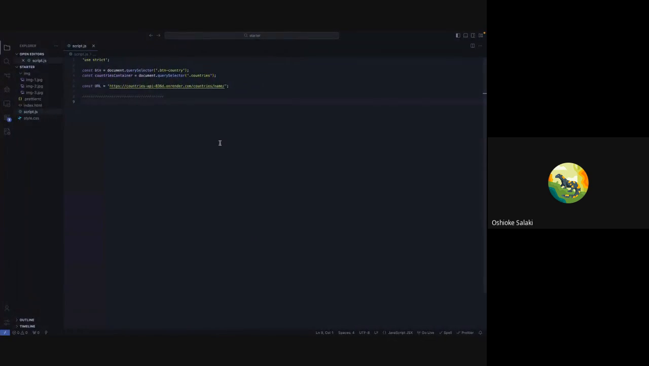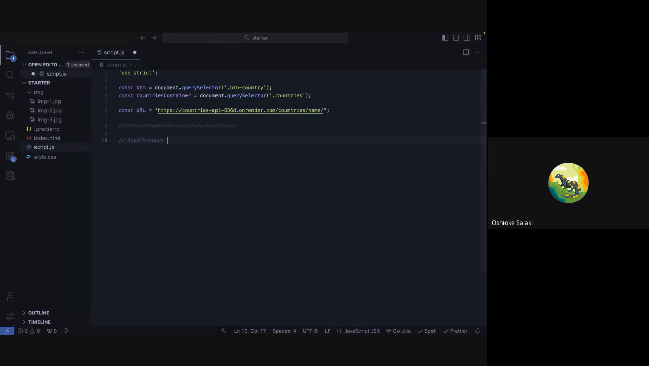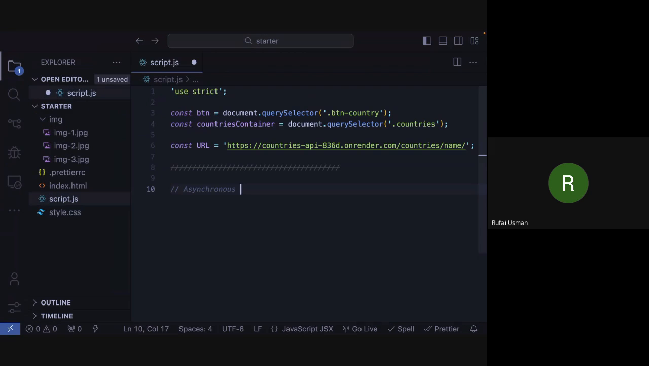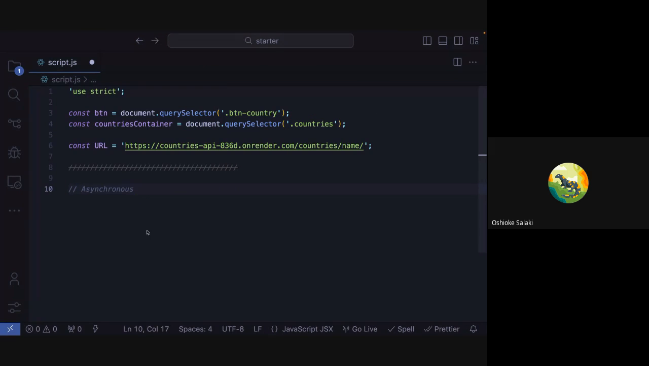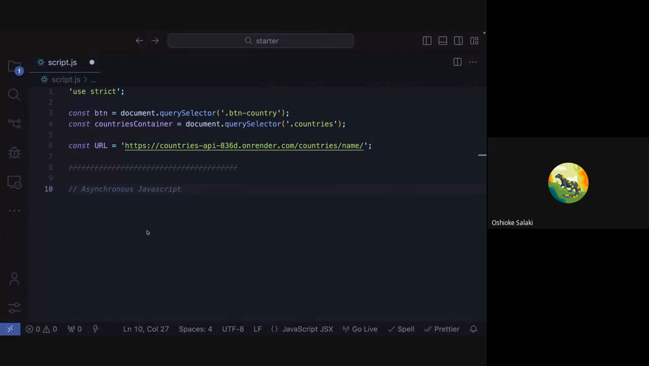Yes. So as I said, today we are going to be looking at asynchronous JavaScript. This is how you spell it. Asynchronous JavaScript. Can everyone see what I'm typing perfectly? So what is asynchronous JavaScript?